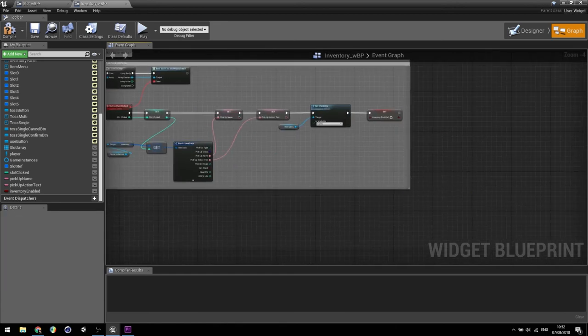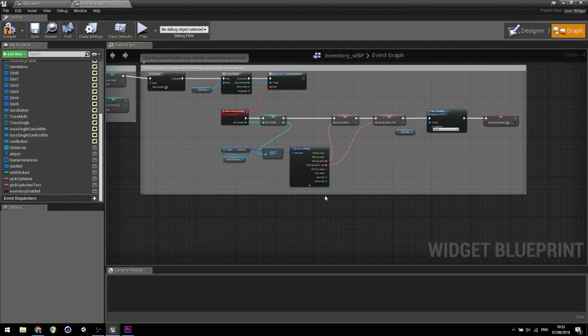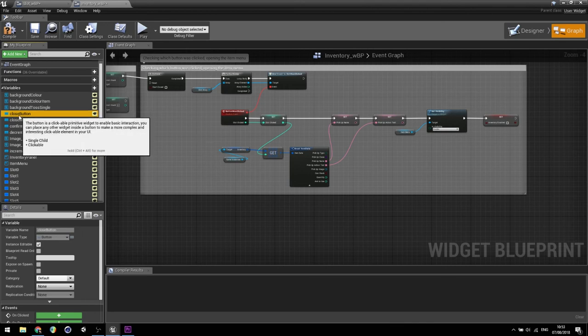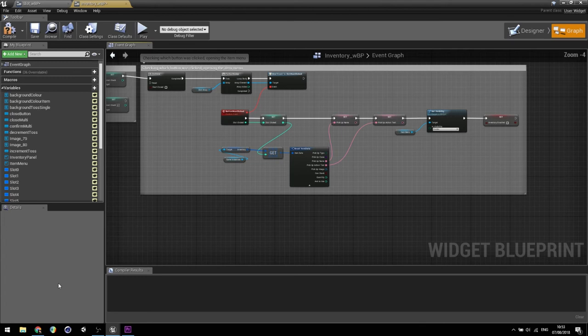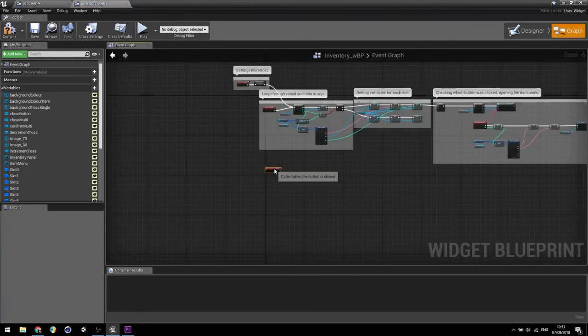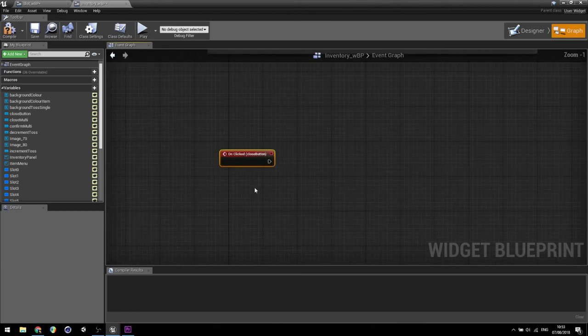Cool. Okay, so let's have a look at what we need to do to get the item menu to close. So we're going to need the close button, so make sure we select the close button. And we're going to run an on-clicked event. Now, Unreal always helpfully moves things over to the side. In fact, we'll just pop this down here.